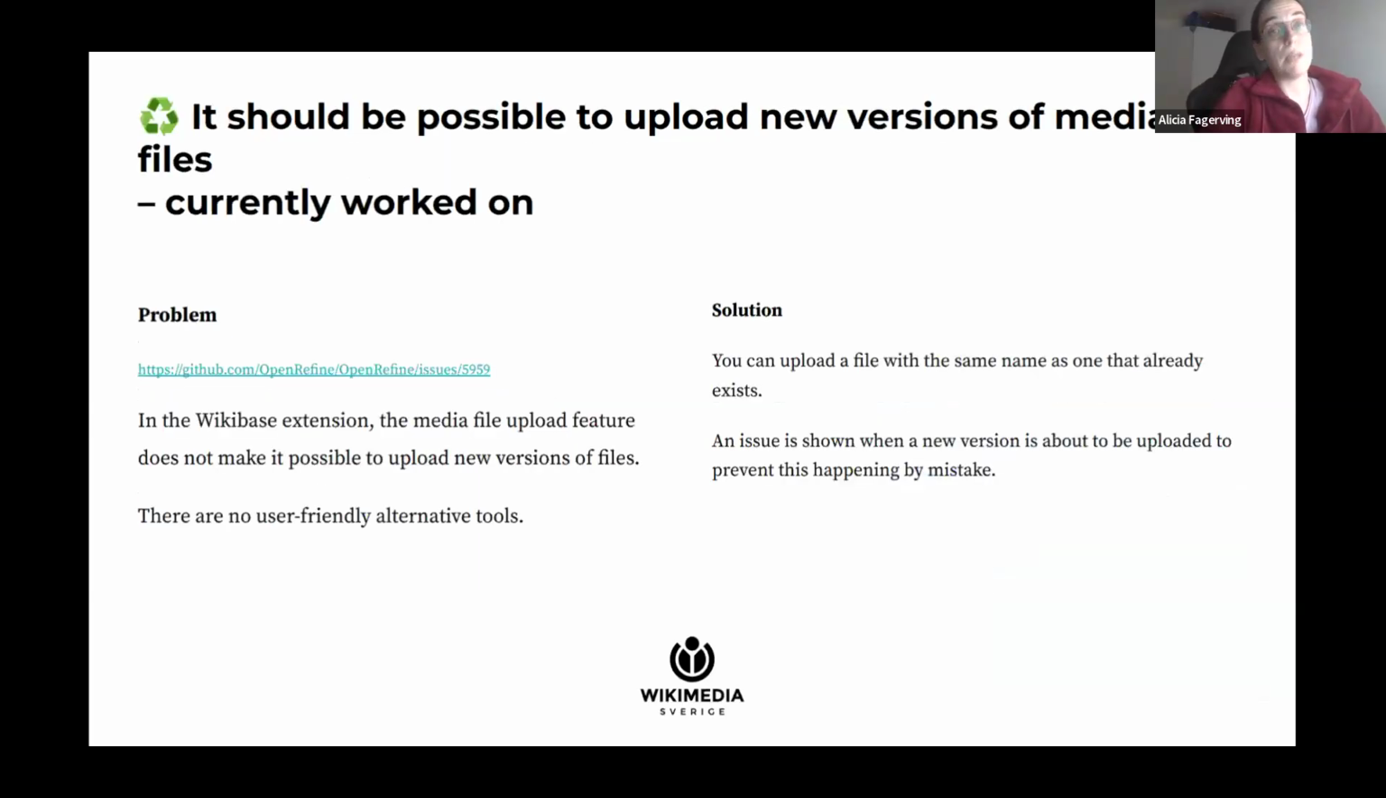And another big feature that my colleague Sebastian is working on is to be able to upload new versions of files to Wikimedia Commons. Right now, there really isn't a tool that has comparable user friendliness as OpenRefine. So if you do want to overwrite files, you need to find an alternative solution.